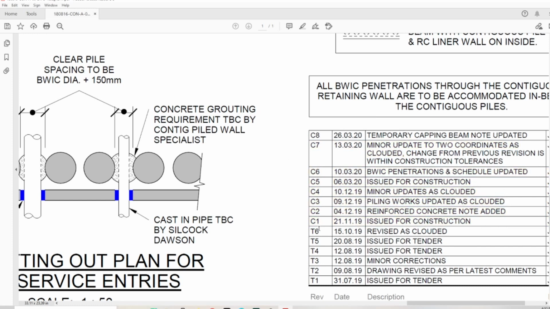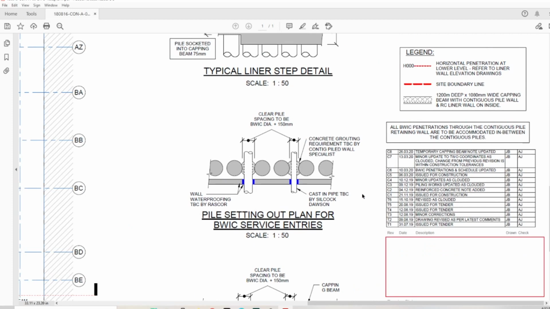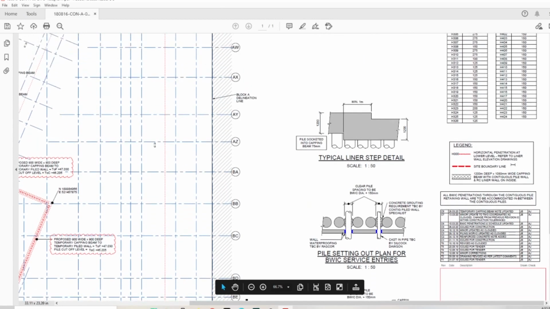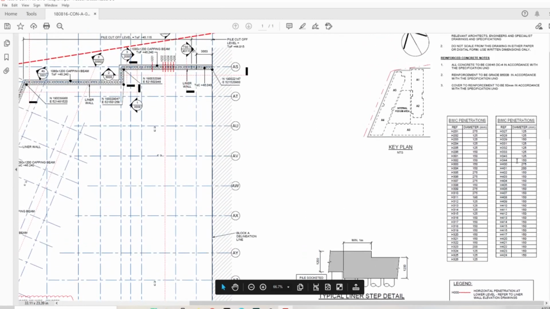now. So you see it was still in 19 T6 was tender 6. So even the tenders was revised, but it's construction now, and we are good to go really. So we got information here. This is enabling works, called enabling works, the project number, and then we're gonna go here for the notes.